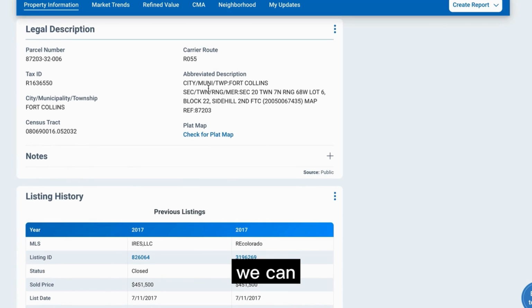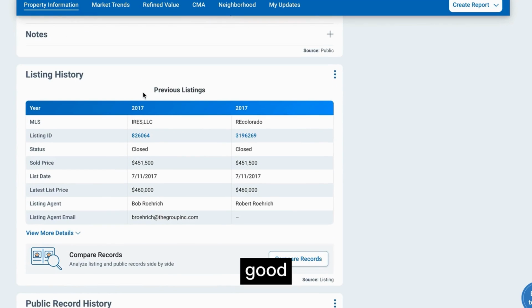And then in here we can see the subdivision. So when I'm going to set property searches or neighborhood reports, I get the subdivision there. I can pull that up and push it into the MLS as well. So lots of good stuff here.